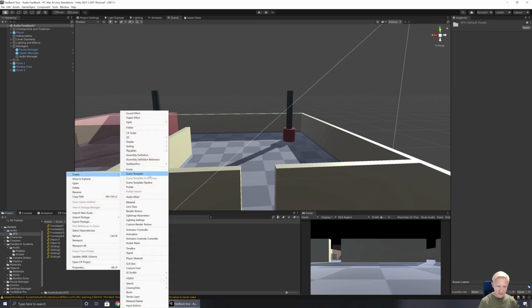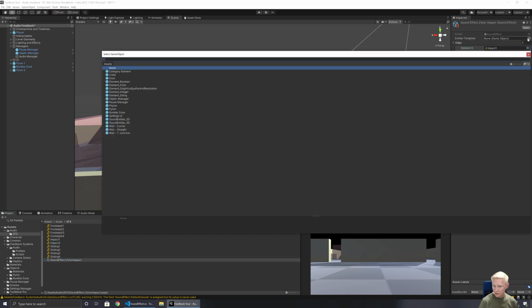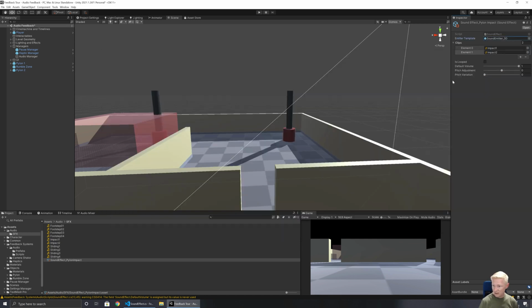So I'm going to create a sound effect. This is going to be sound effect, pylon impact. It will grab and have the two impact sounds, so we have impact 1 and 2. The template emitter, that impact sounds, I do want those to be 3D. It's not looped. Default volume is fine. Pitch adjustment, I kind of want to deepen this sound a little bit, so I'm going to make that 0.25, but with a 10% pitch variation.